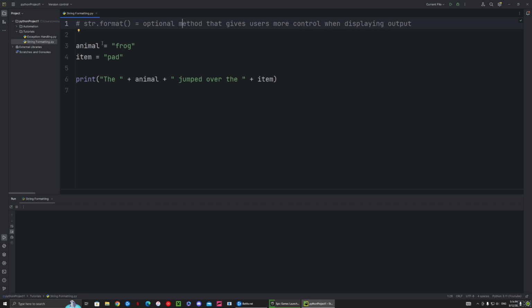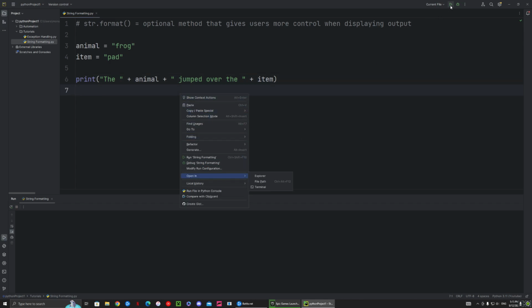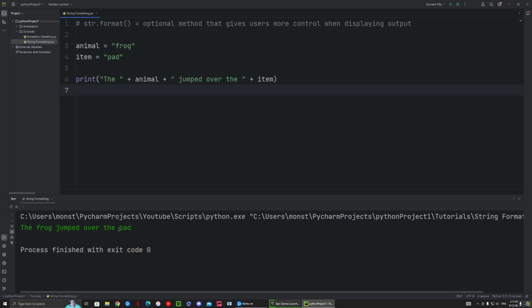So I have two variables here. One is an animal, one is an item. We have a frog, which is the animal, and the item is the pad. It's supposed to be lily pad, but I'm too lazy to write lily pad every time, so just pad and you get the point. Okay, so this is the normal easy way to print it out. The animal jumped over the item, and then when you run the code you get the frog jumped over the pad. But what if we don't want that?